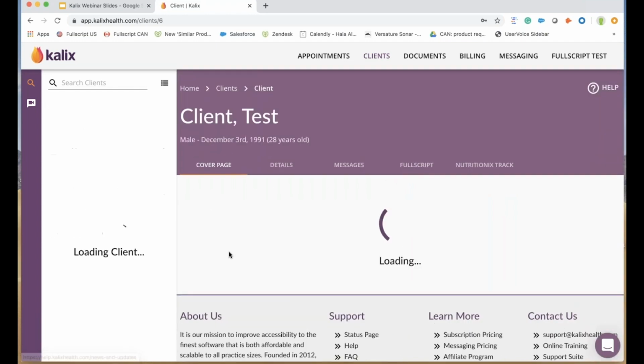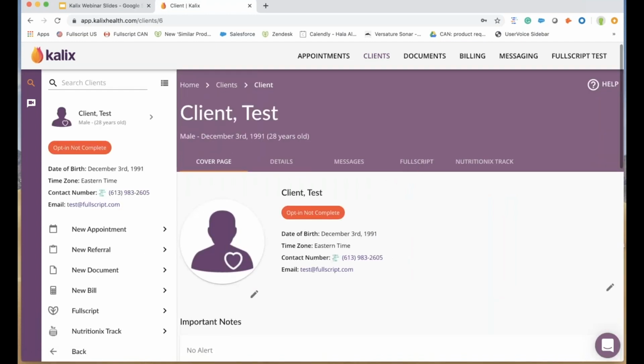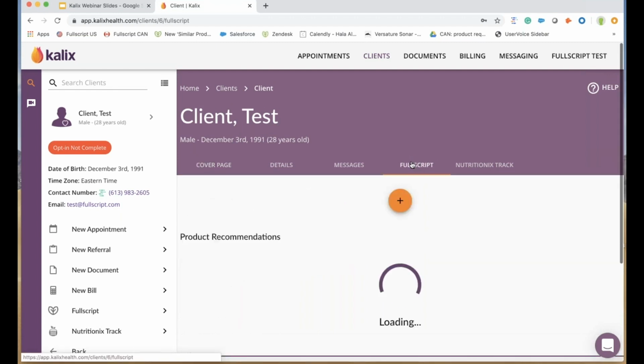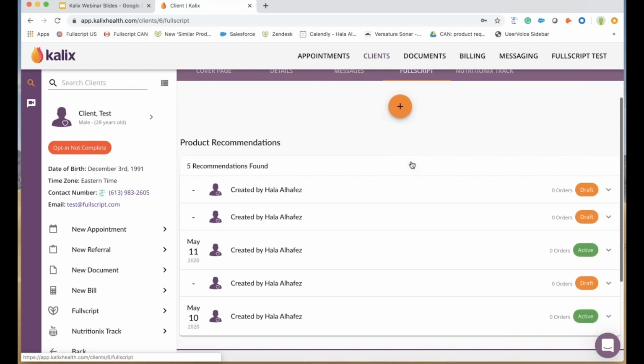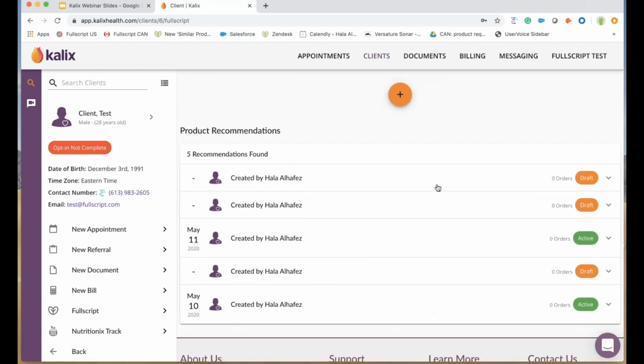I'll just go ahead and use this test client here. As you can see, there's a Fullscript tab. This is what allows you to write recommendations. What it first does is pull in any existing recommendations. So if you are not new to Fullscript but new to the integration, it will pull in any of your existing work that you've done on Fullscript prior. So you're not losing any information, you're not having to go back and forth here. It's all going to be pulled in.